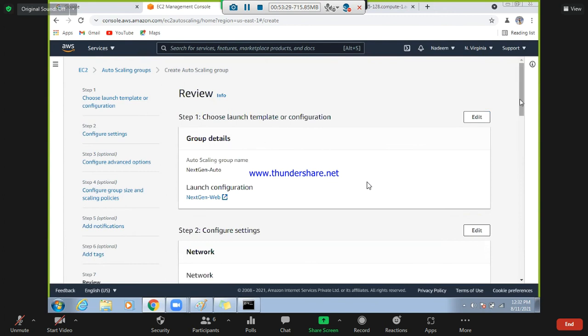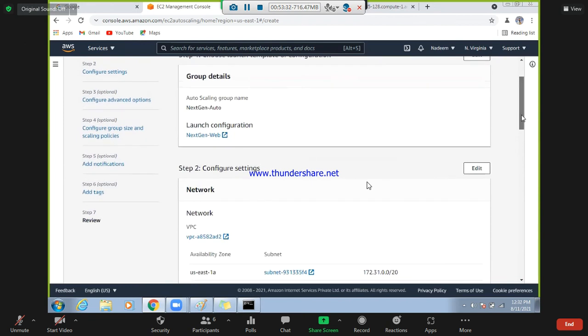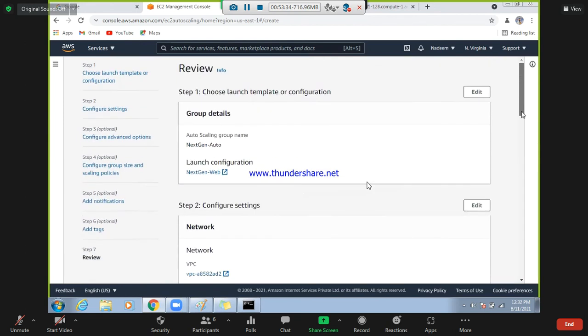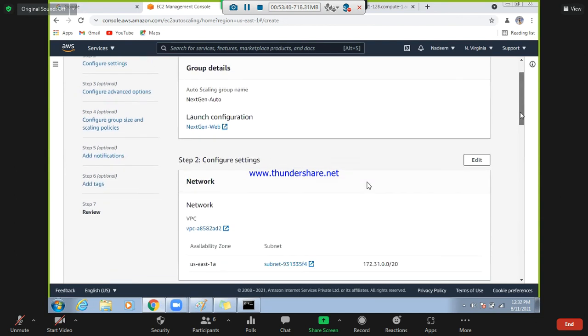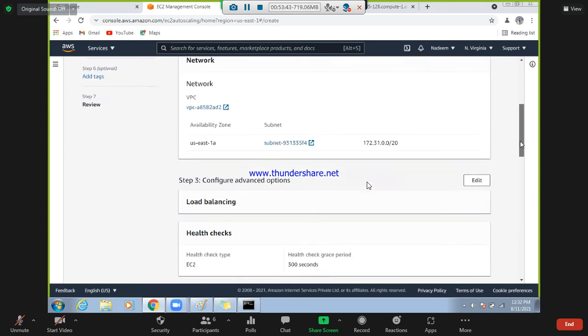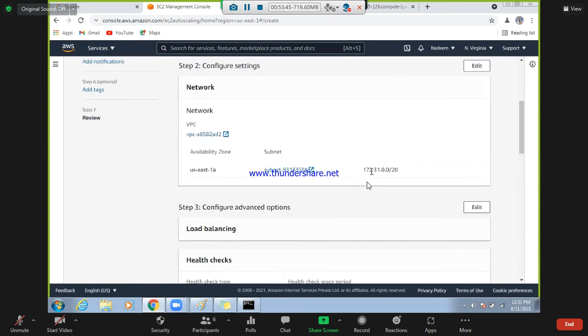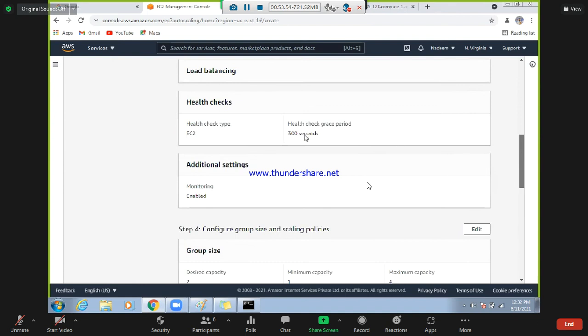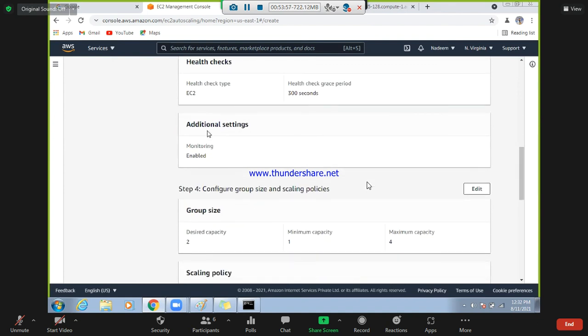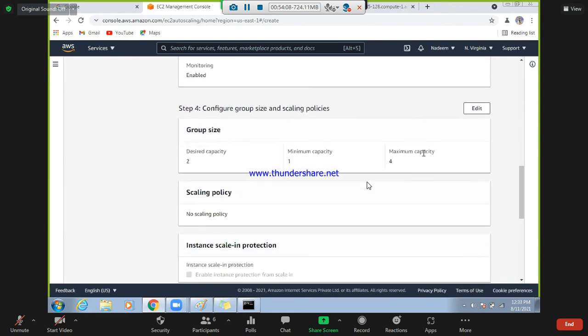Okay. Launch configuration. So now you can review everything. What is the group? I used the next auto group. Next is configure settings. Network settings are there. Our servers will belong to this subnet 172.31. Then advanced options, health check. We want health check. Then we also enabled monitoring. We are going to monitor. A CloudWatch alarm will also get created. Then size group. How many servers we want? Our desired is 2, minimum 1, maximum 4.